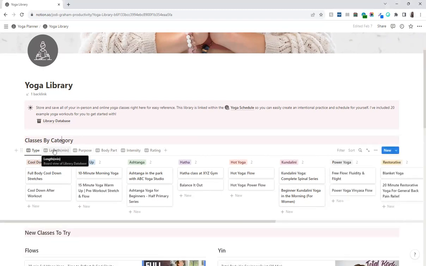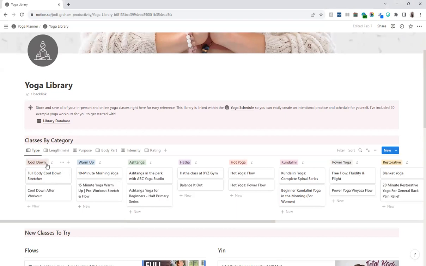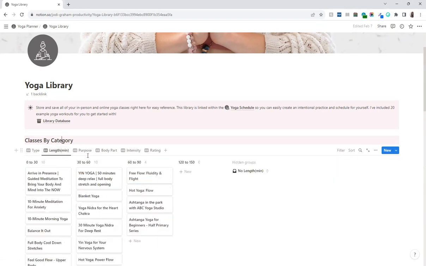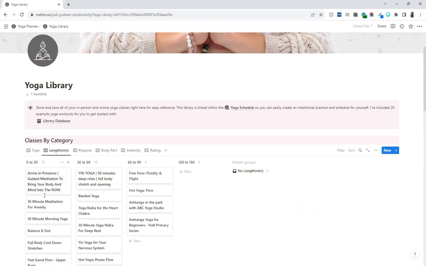So as I mentioned, you can choose how to group stuff. So on this page here, on this tab called type, I have grouped it by cool down, warm up. This is a yoga library, as you can see. So I've just grouped the data by the type of workout. So all of the Ashtanga workouts are in this column, and etc. And then you can also group it by length. So I've created intervals of 30 minutes here. So all the classes that are up to 30 minutes are in this column. And you can see it can get a little long if there's a lot of data in that category.